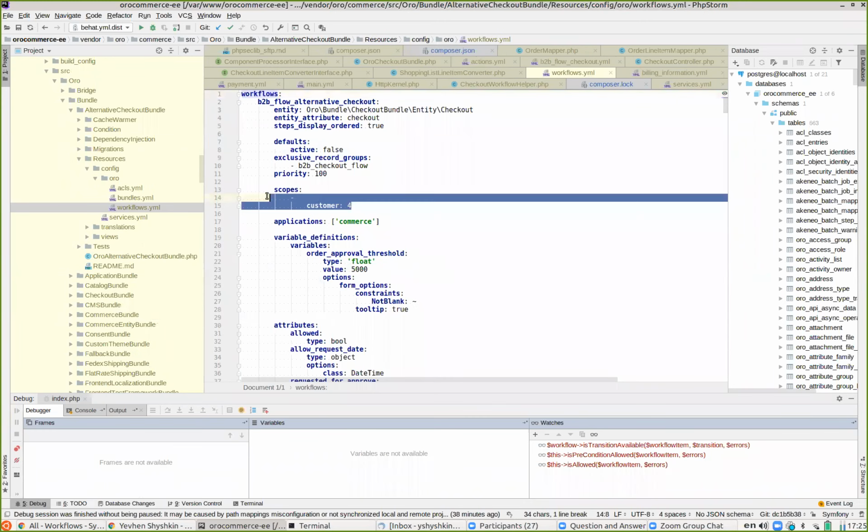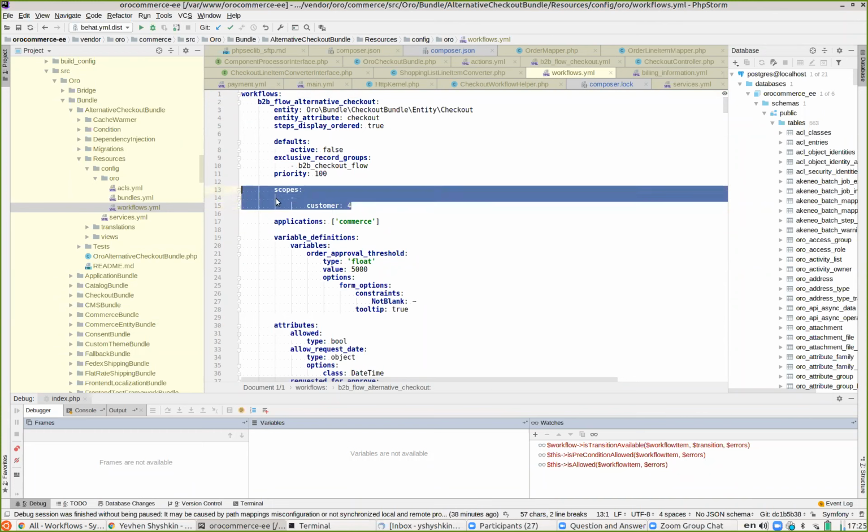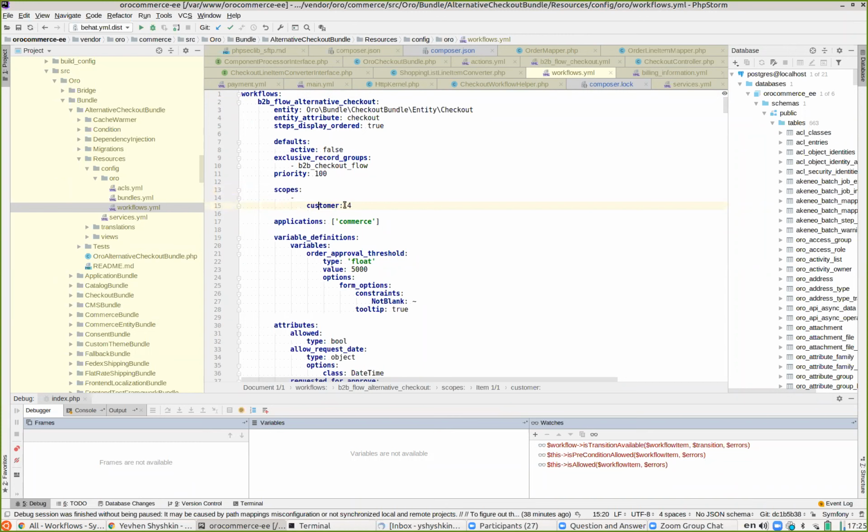So here we have a scope for the customer. Customer number 4 is just a hard-coded ID of the customer or seller B. You may put it like that, or you may dynamically mix this information into the checkout configuration and add here the workflow ID, add here the website ID, which represents the appropriate website where you want to use the checkout.